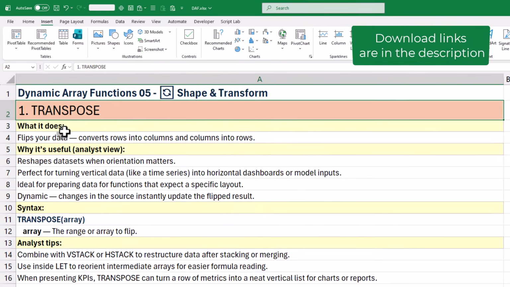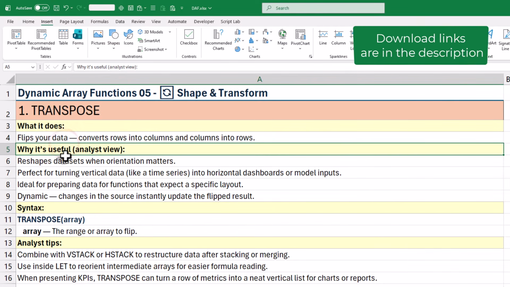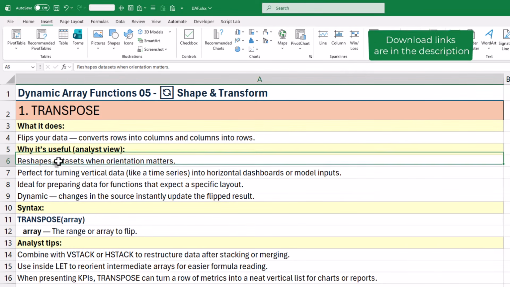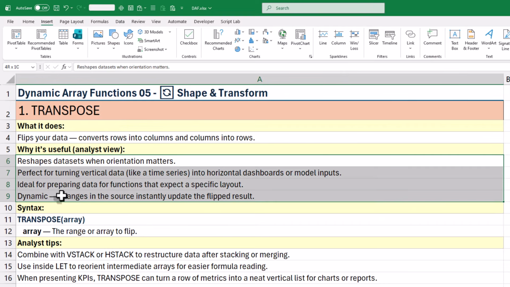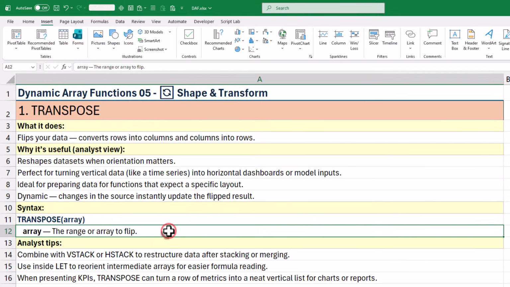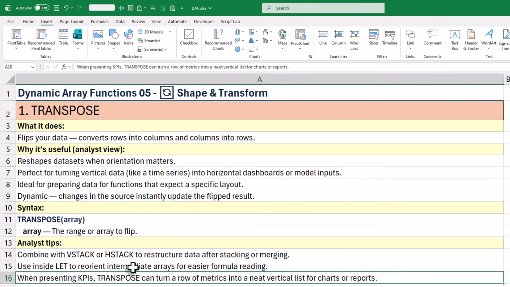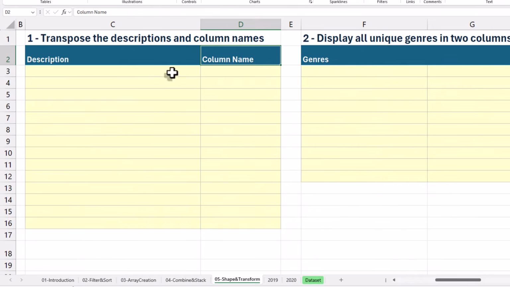The first function for today is TRANSPOSE. It allows us to transform rows into columns and columns into rows. Sometimes your export or query gives you the wrong orientation. Charts, dashboards or pivot tables may need a different layout, and TRANSPOSE fixes this instantly, dynamically and safely. No copy-paste. For example, let's flip the descriptions and column names of our dataset.